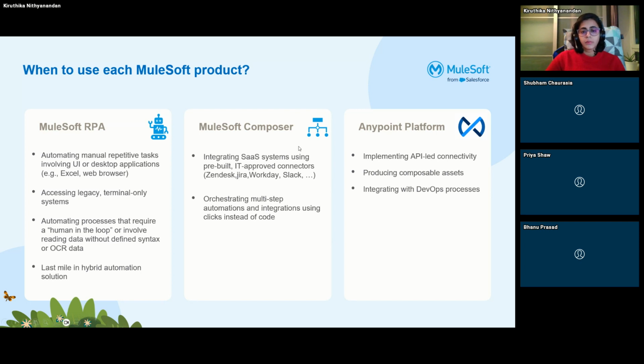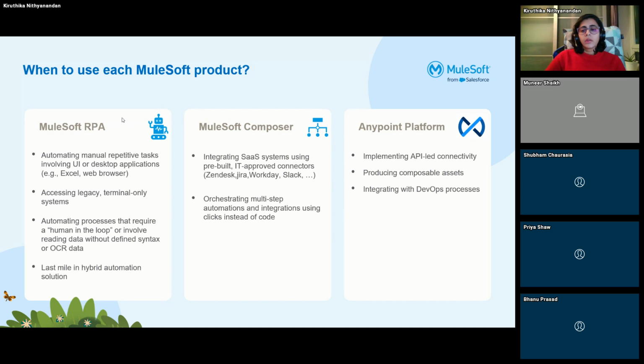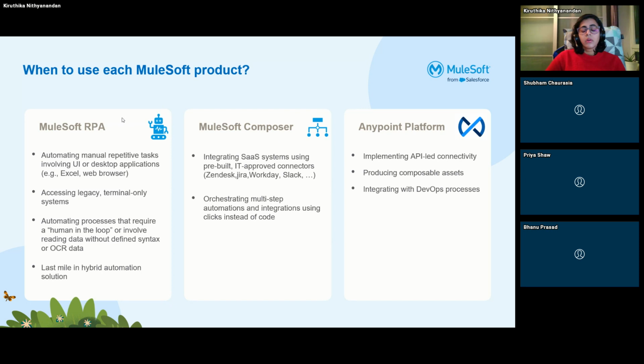then it is best to use MuleSoft Composer. MuleSoft Composer and MuleSoft RPA are both very low-code, no-code automation tools where you can achieve automations by just dragging and dropping stuff into your flow. So this is mainly focused on enabling your business departments to automate their own processes.